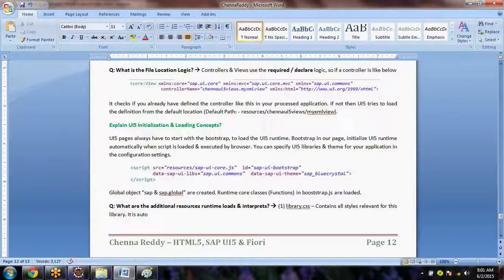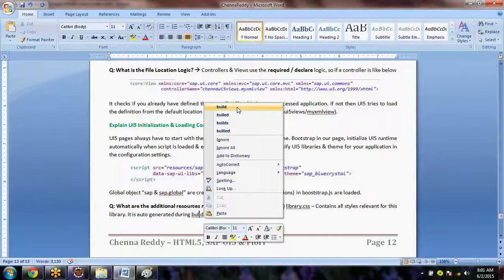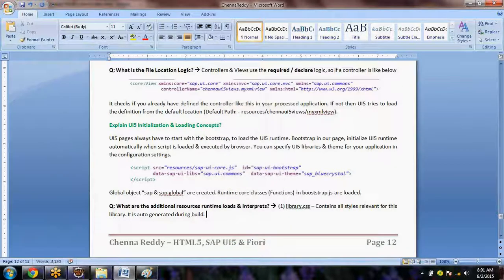It is auto generated. When is it generated? During build time. So what is the meaning of build? I don't need to explain, right? You are writing the program. Once you write the program, you are going to compile it. Once you compile it, you need to build it, then deploy it.